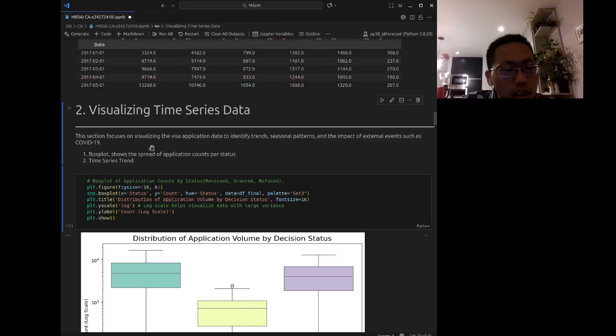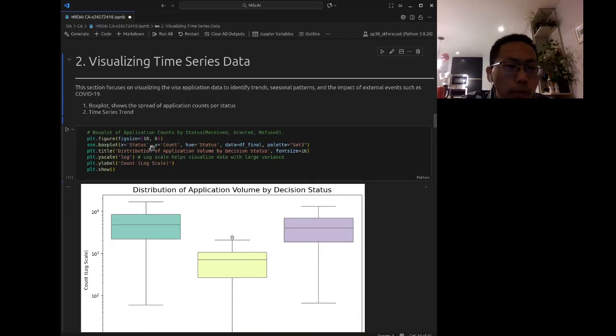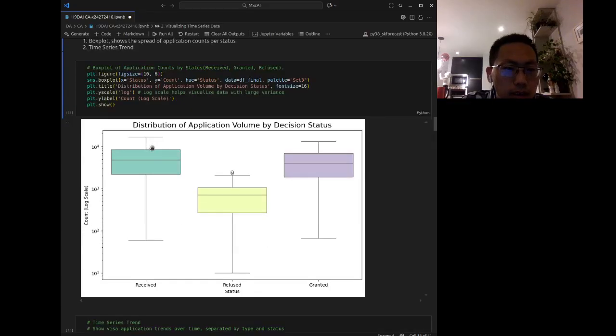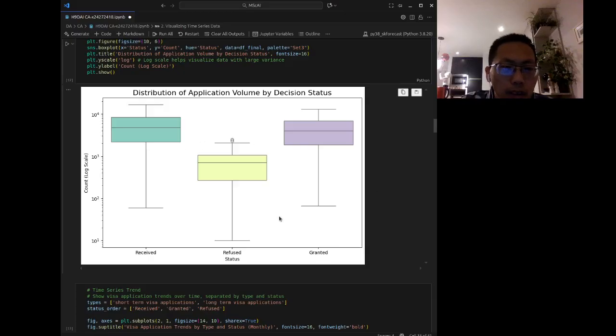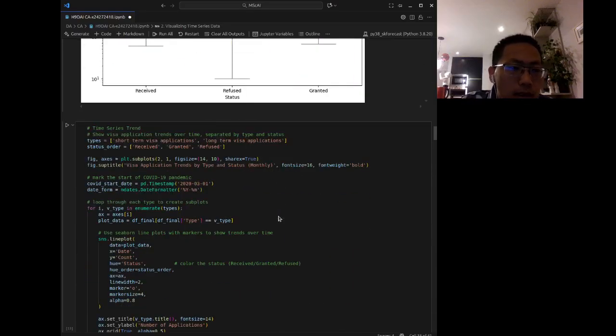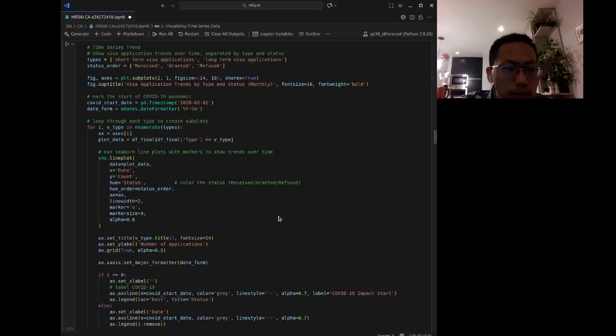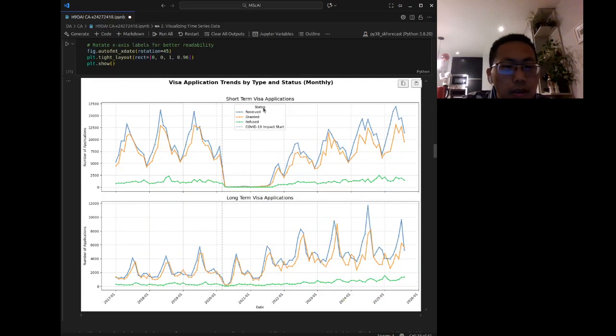In the second section, I focus on visualization of visa application data to identify trends, seasonal patterns, and the impact of external events such as COVID-19. First, we draw a box plot to show the spread of the application counts per status. They have some similar patterns. Then we do the time series trends, showing visa application trends over time separated by type and status. Here is the result.